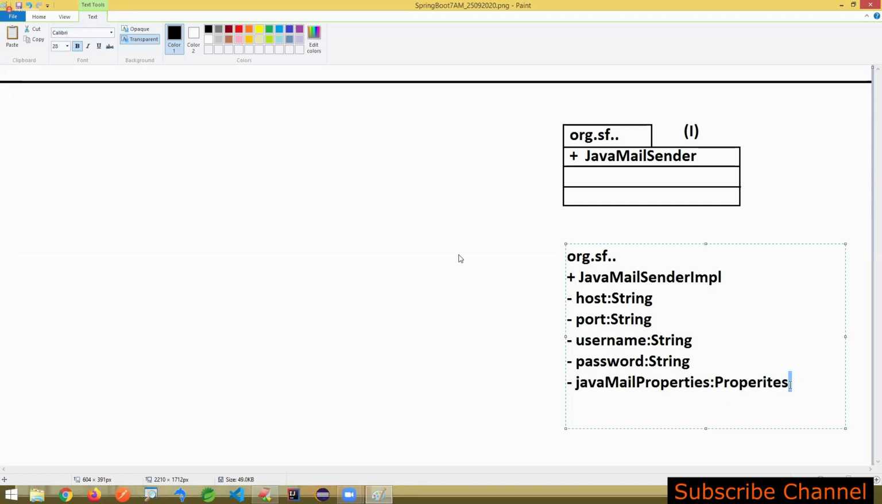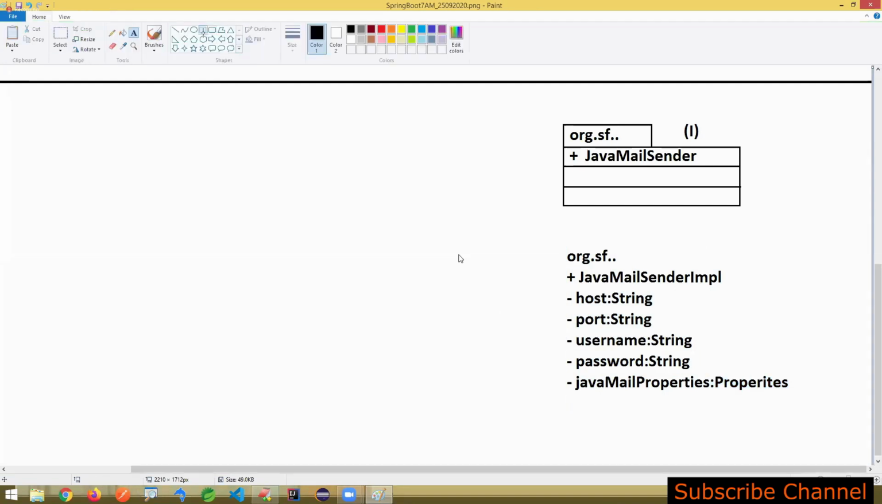This last one you will understand later. Try to understand these four as of now. The properties concept I'll explain while writing the code. So here, what is the use of this one?